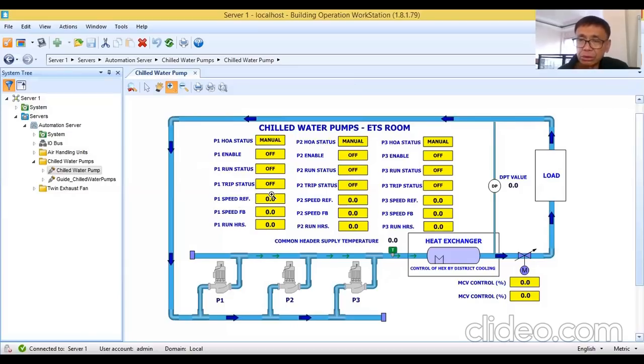So meaning our control logic program will be the one to generate the run hours of the pump. Of course, it will be based on the run status of the pump, okay? Now, as you noticed here, there is speed reference. Because if there is speed reference for the pump, meaning this pump is controlled by a VFD, variable frequency drive, okay? So our control logic will be the one to give the speed for all the pumps as per the dictate of this differential pressure transmitter, okay?